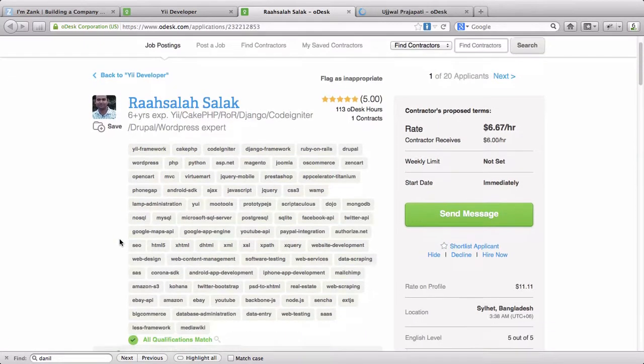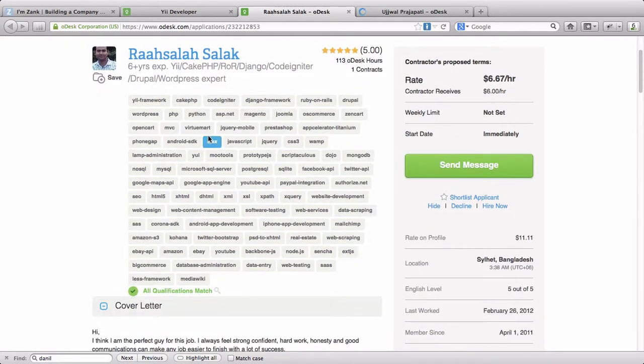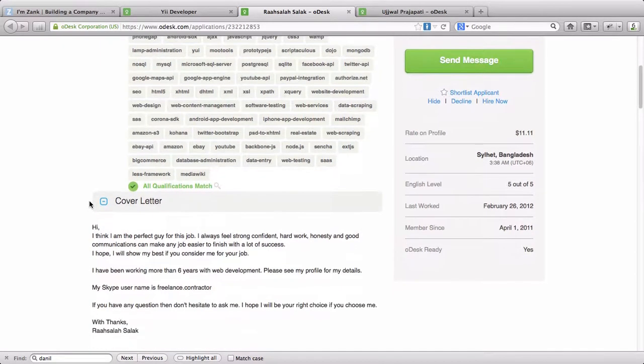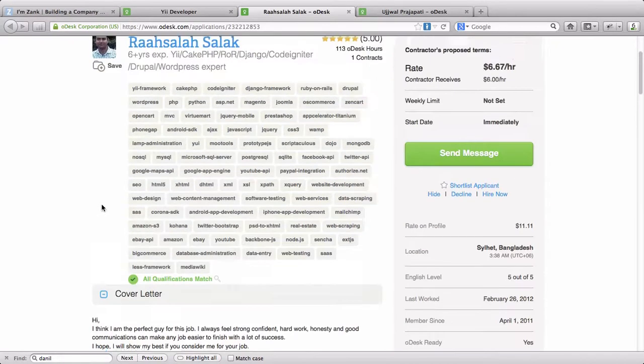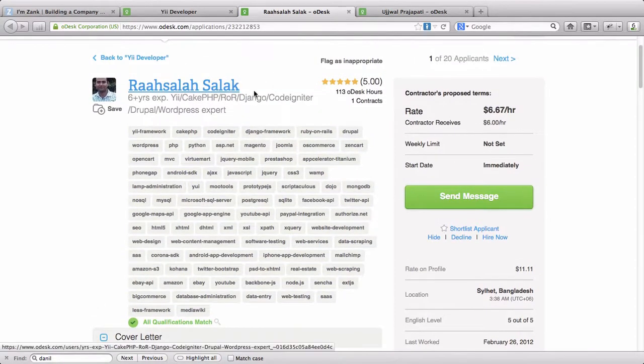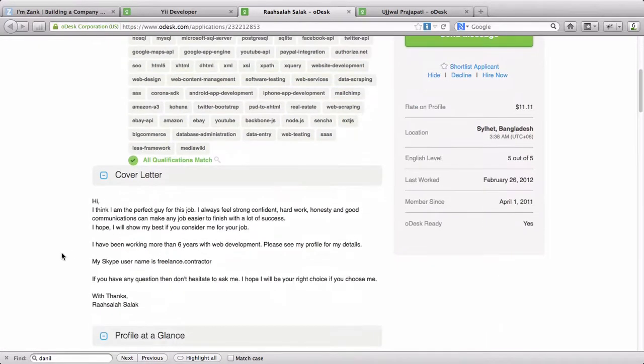So I see lots of tags here. So perhaps the person is really good at all this, but perhaps it's just a little tag happy. Now the cover letter is the first thing I look at. If I like the cover letter, I'll actually open up this person's profile and then look much more at the person's feedback and how the person has performed in the past.